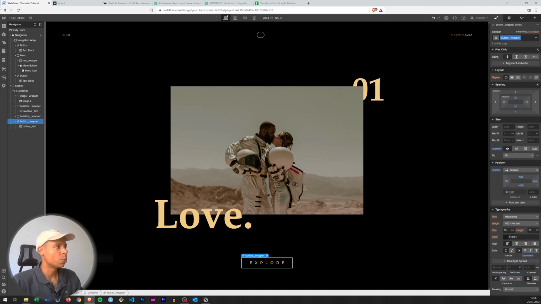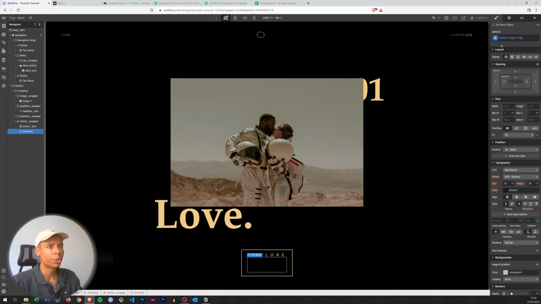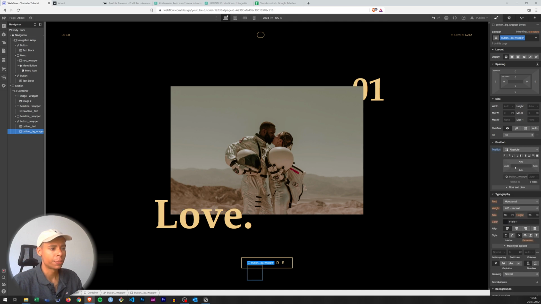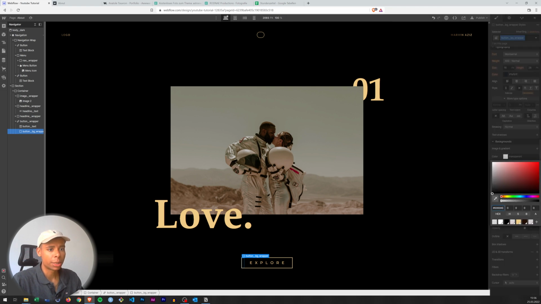And also, we are going to need a background. Okay, so I'm going to insert another div block. I'm going to call it button background wrapper, whatever. Okay, I want it to be positioned absolute. Yeah, that one. And I need the width of, okay, let's start with 5% so that we can actually see it down here and make sure it's got the right background color to start with.